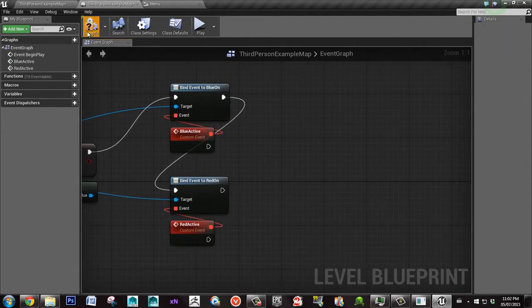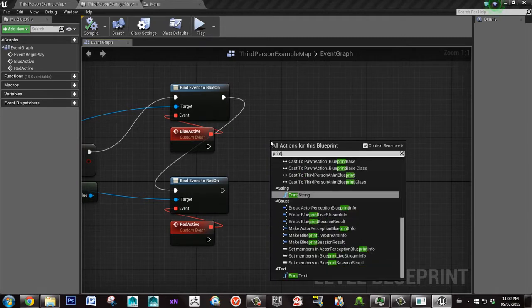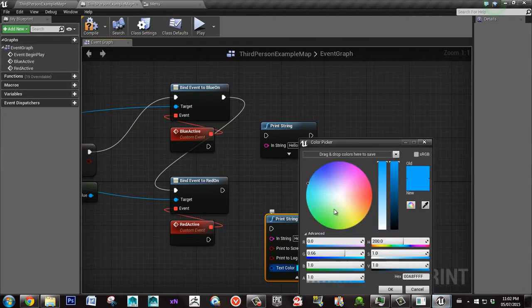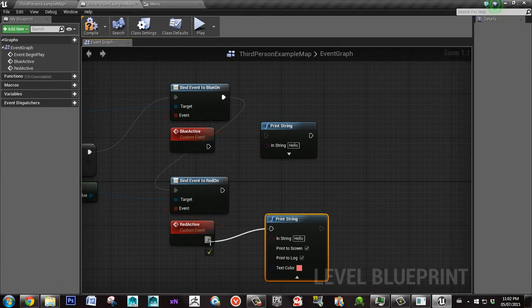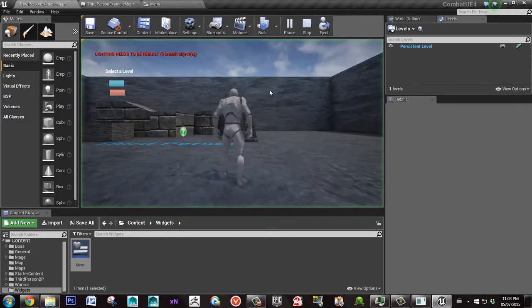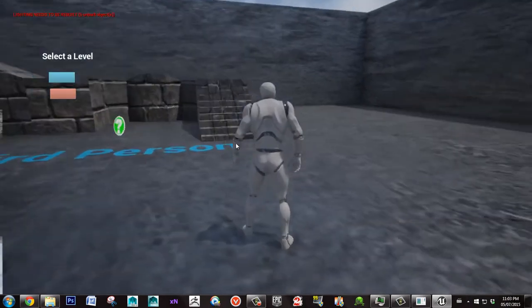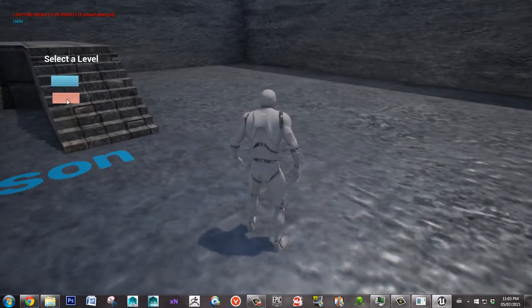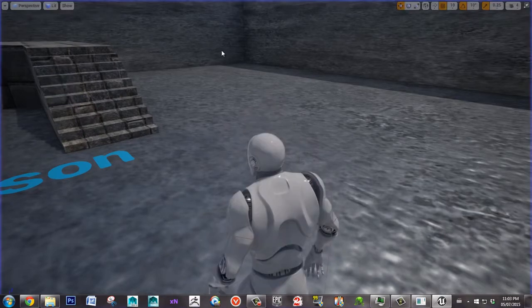Then I'll save this, and I'll type print and get 2 print strings. The second one I'll color red. So when I click the red button, it should say hello and it should be red, and blue should be blue. Let's see what happens. Okay, so here's my menu. If I click blue it says hello in blue, and if I click red it says hello in red. So we know that our level select menu is working.